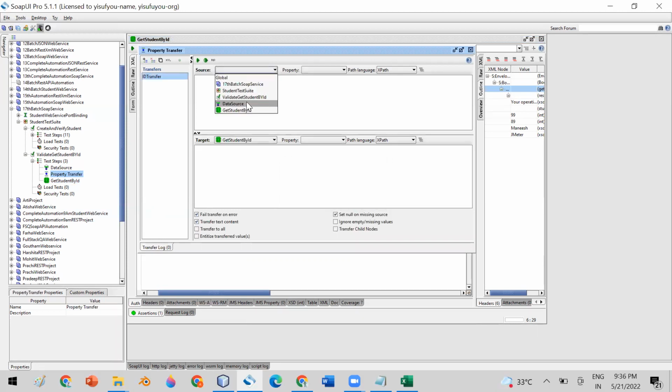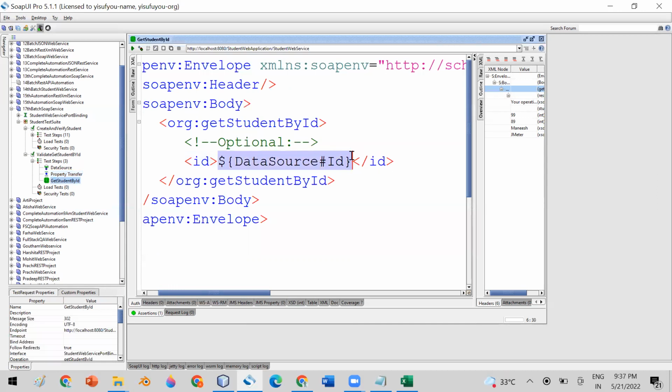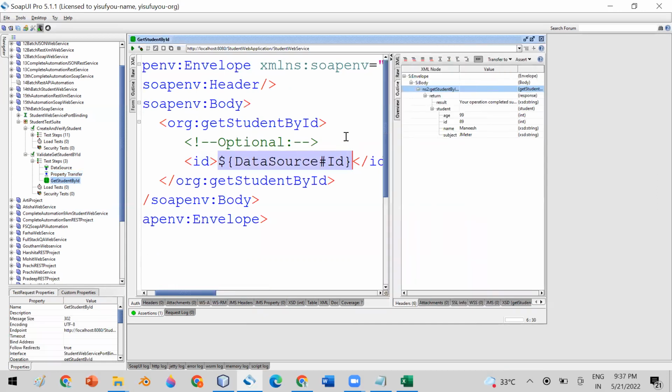Source is data source. Property is ID. Target is get string ID, and property is request. And here you have to give the yes or no. Dash. So you have to do this thing. You can achieve in this way, but the easiest way is that I told you I can write your own. Yes or no? Yes. So you can do in the both way.